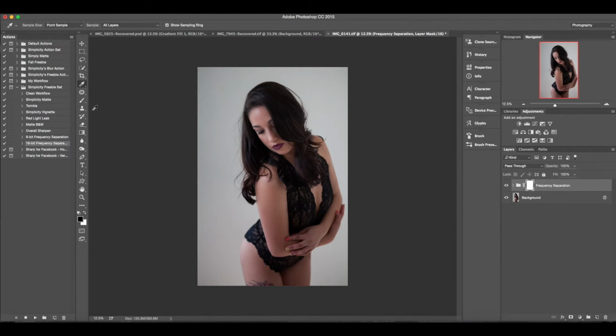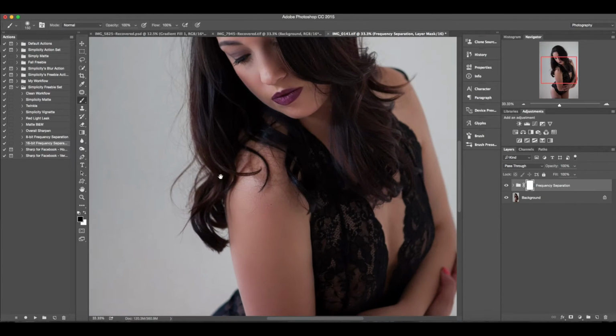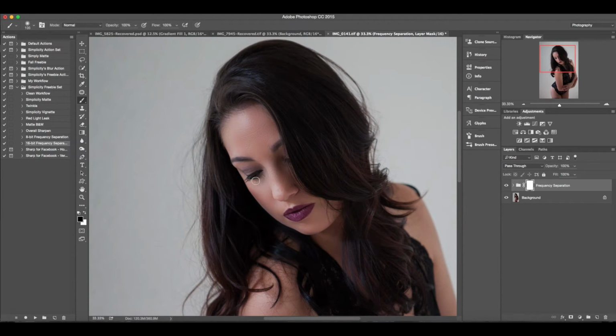I'm going to come onto my frequency separation mask, and I'm just going to color black onto her eyes. Make sure your mask is selected. Make sure your opacity is 100% on your brush. Make sure you're using a soft brush. I always come into the eyes, eyebrows, mouth, and lips, and sometimes the hairline, just to make sure that sharpness is maintained. And then I'm going to turn this to about 80% opacity for the group. And you can see.